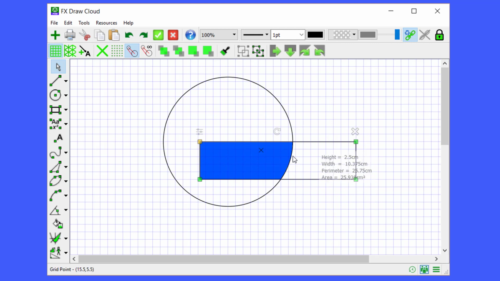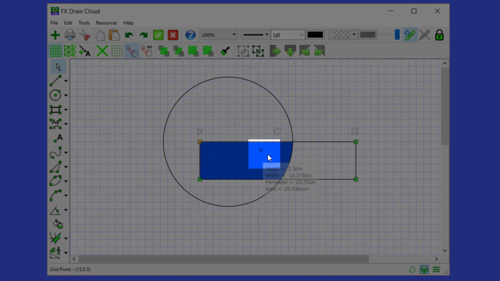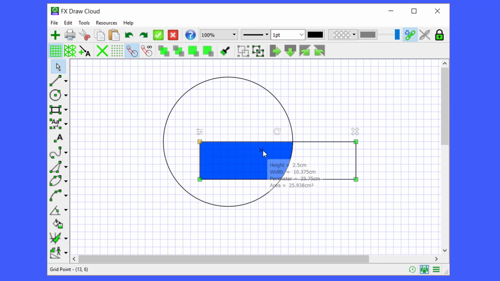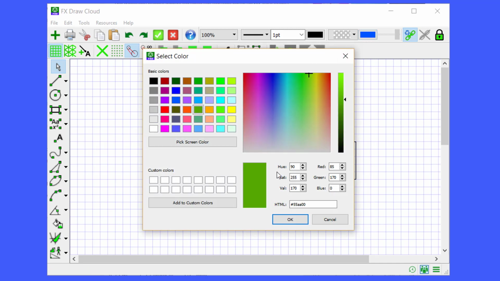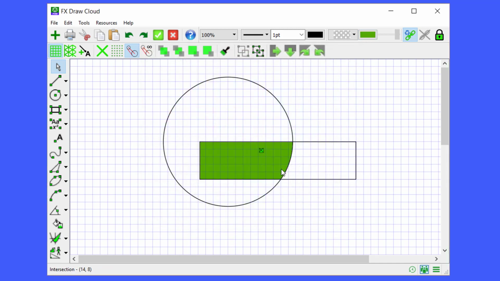That does mean that FX Draw has to tell you where you've clicked. That's what this little X is for. It's showing you where on the diagram you have clicked for flood fill. If you want to change the flood fill, you need to select that little X so you can change, for example, color. The little X only appears inside FX Draw. When I export the image, the little X won't be there. It's solely to tell you where you've clicked.